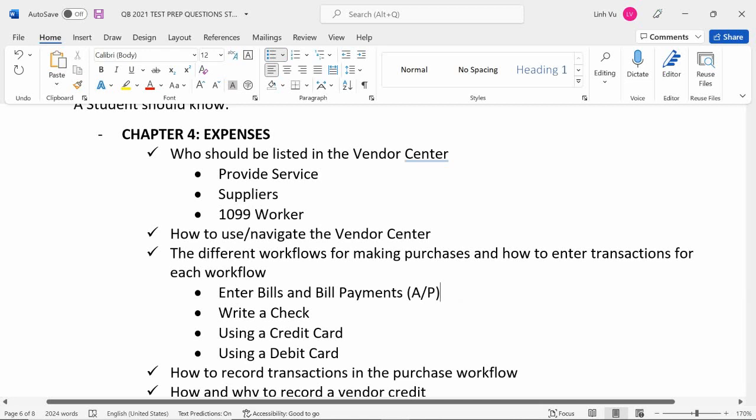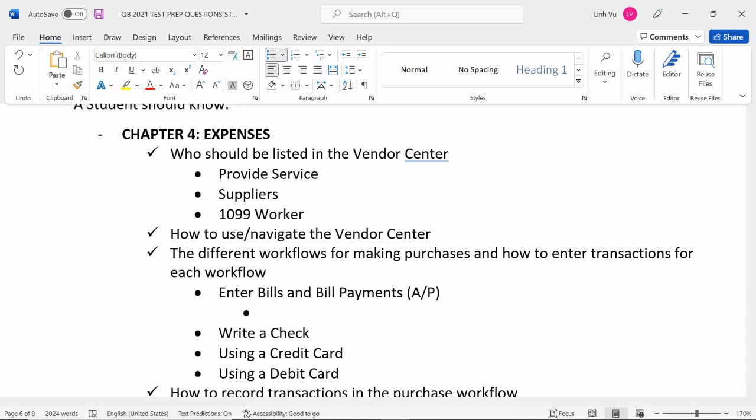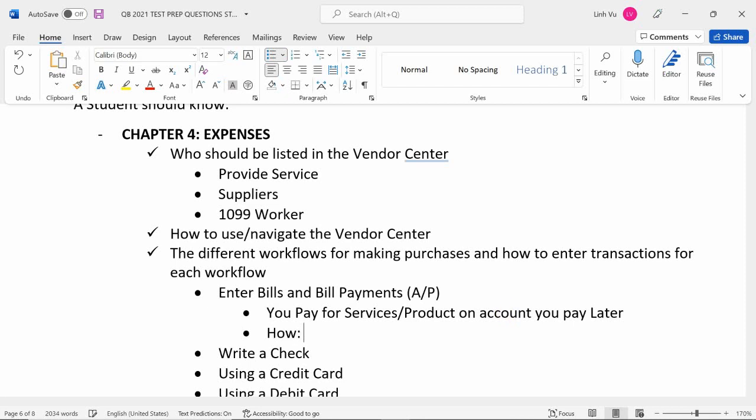So of course, entering bills is pretty straightforward, right? You only do it when you pay for services or products on an account which you pay later. And of course, what happens after that? You need to go ahead and pay your bill off based on what the billing date says on your bill. Okay? So again, how to enter in a bill is going to be 6 ways.